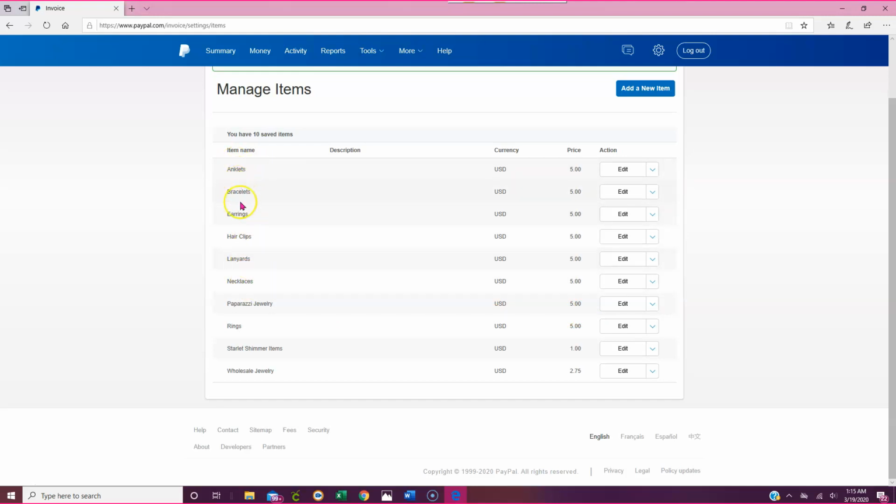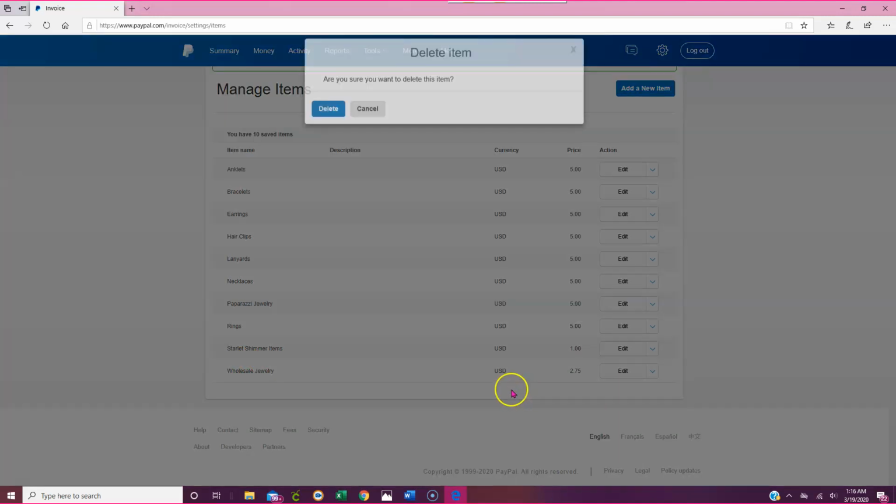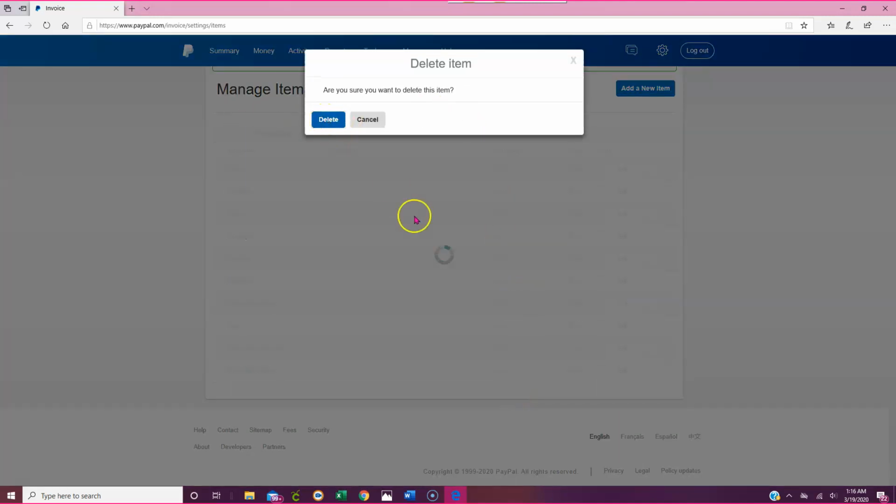We've got anklets, bracelets, earrings, hair clips, lanyards, necklaces. Necklaces can be short and long. Earrings could be posts, clip-ons, fish hooks, hoops. Bracelets could be clasps, wraps, urbans, whatever. Rings, you've got the wide band and the skinny band. And then I have one that's $1 for our Starlit Shimmer. And then the wholesale jewelry, you don't need this because you cannot sell it for less than $5. So we delete that one out of there.